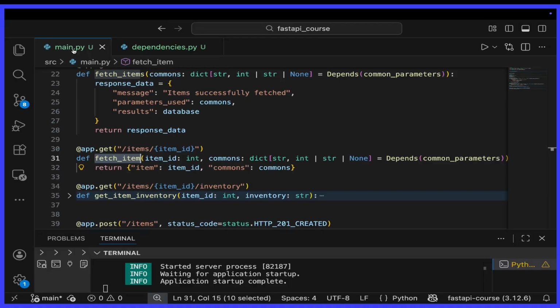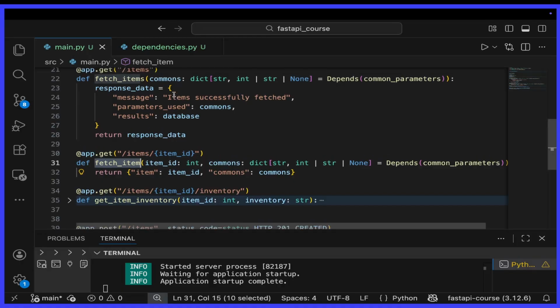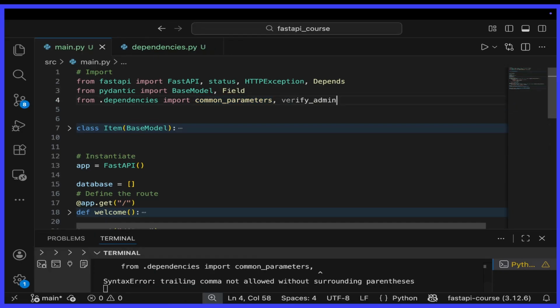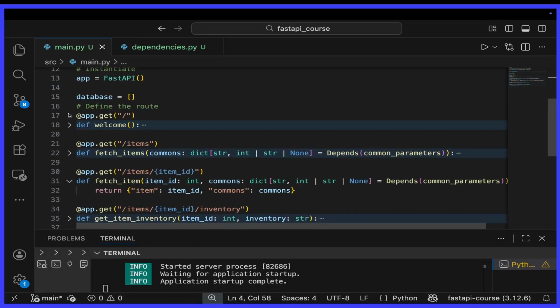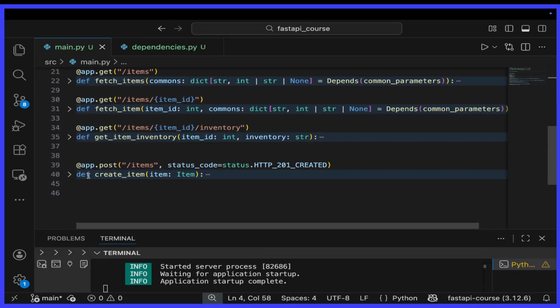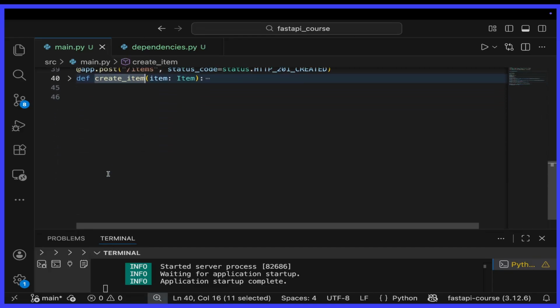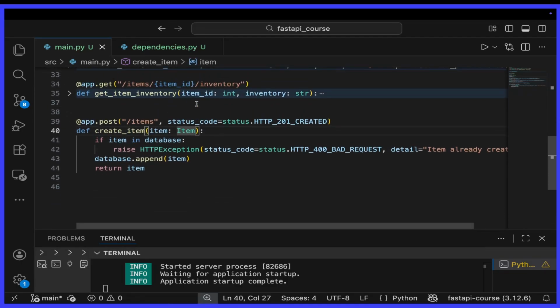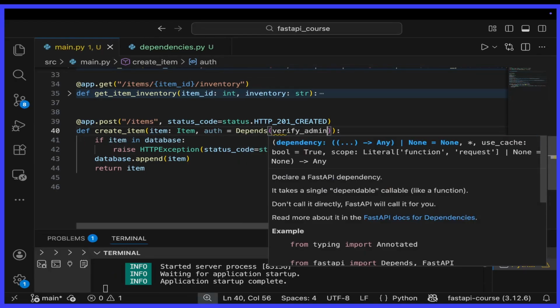So after that, I will now go to the main.py and now use this utility. How can I use this utility called verify_admin? Let me first import it, okay? Go to the top and say from dependencies import verify_admin. On the line where I need to, maybe I can do for create items, to restrict users. I can open this function, and then in the function body right here, I say comma, okay. Then I can say auth equals Depends on verify_admin, okay.